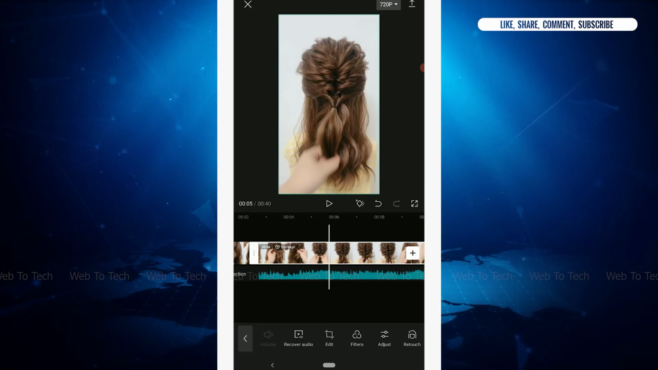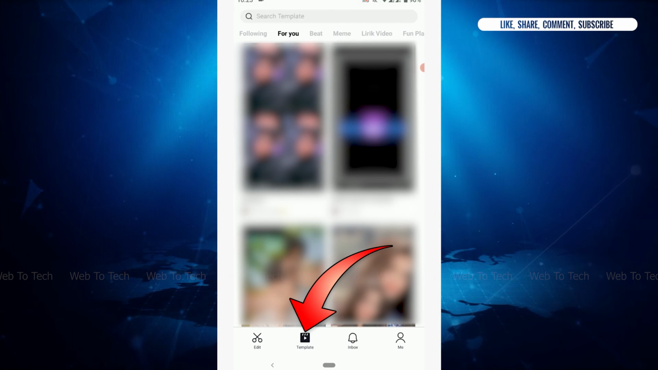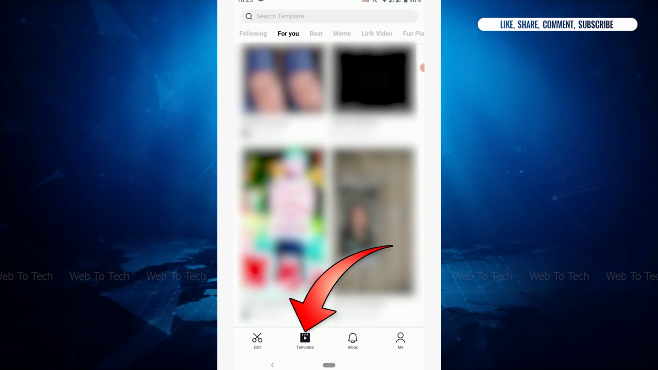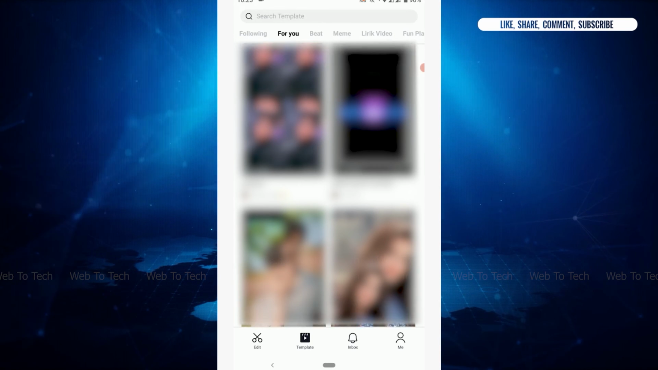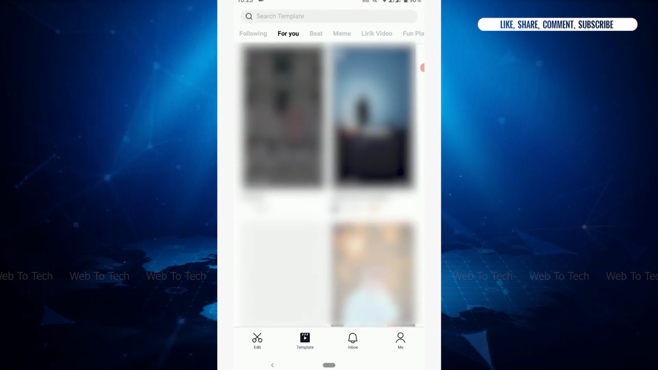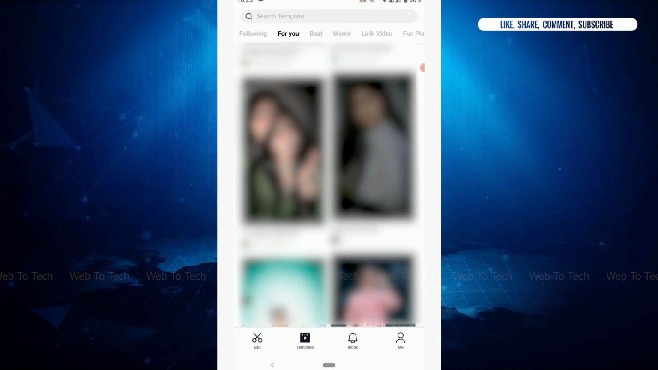So these are a few things in Capcut that you can do. In Capcut, there is a template option as well. This is mostly popular for TikTok videos. You can tap and upload the video and that template will be used on your video as well and you can directly share it to your TikTok account as well. So this is basically how you can use Capcut.